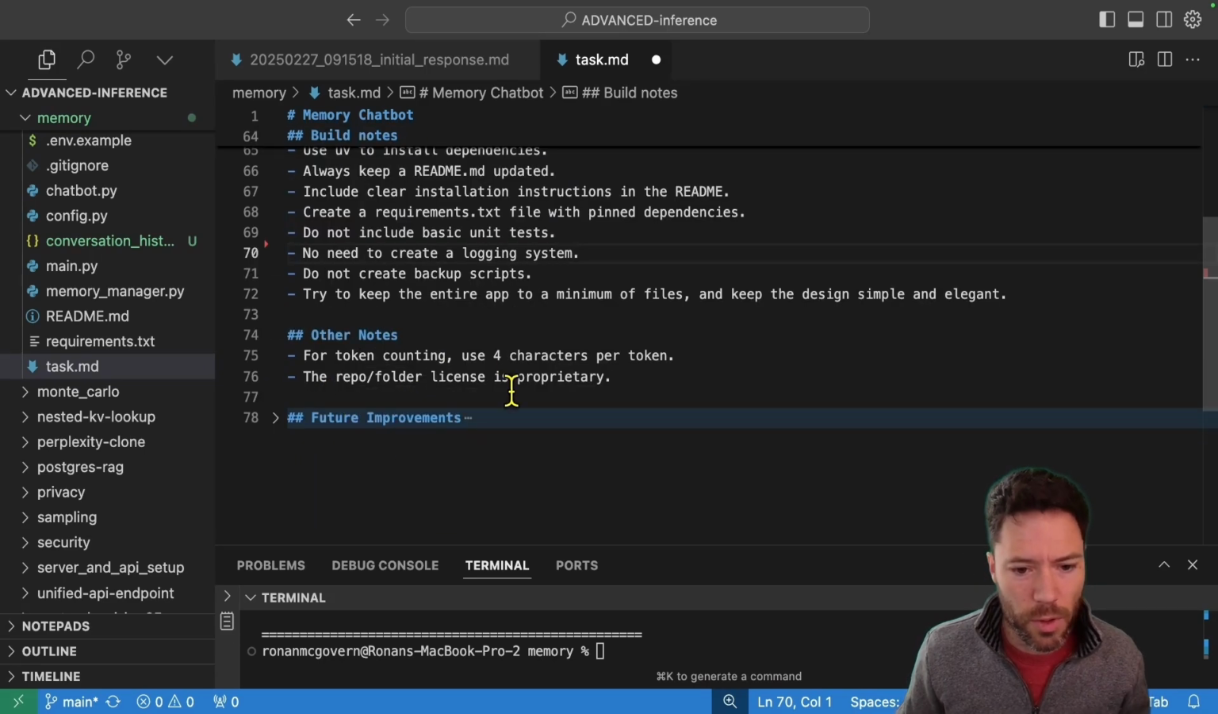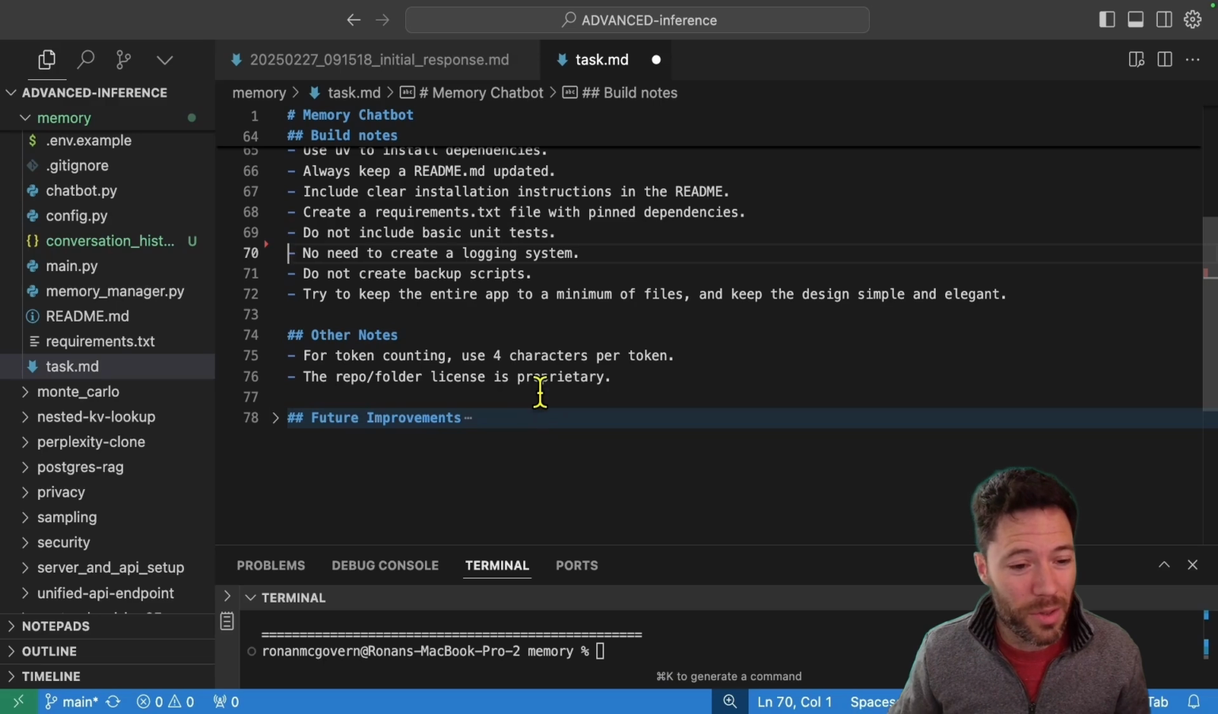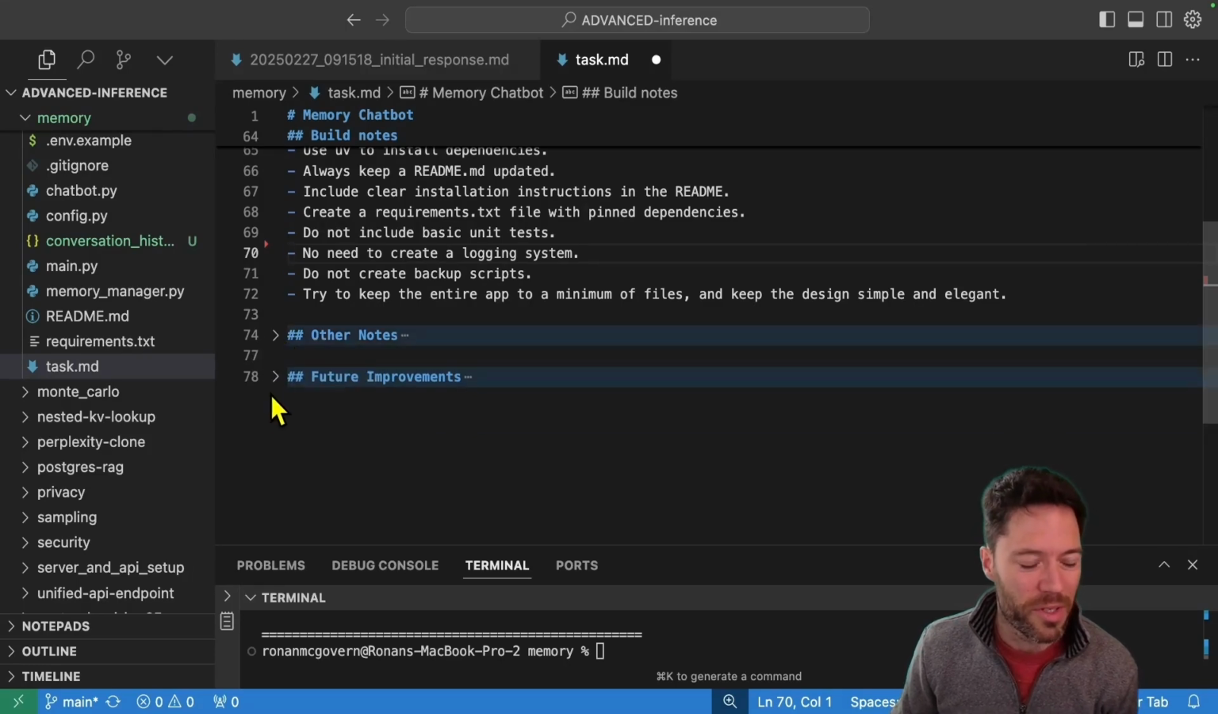A few other notes for token counting, use 4 characters per token. Actually, Claude decided to use some other tokenizer, which is fine, but it can add a bit of slowness. And some notes on the license. Typically, the license will default to being MIT, which can be a problem if it's not public open source software.